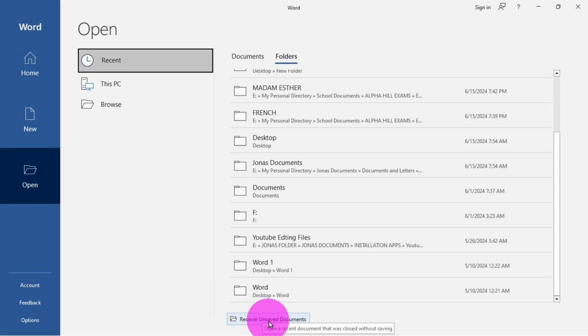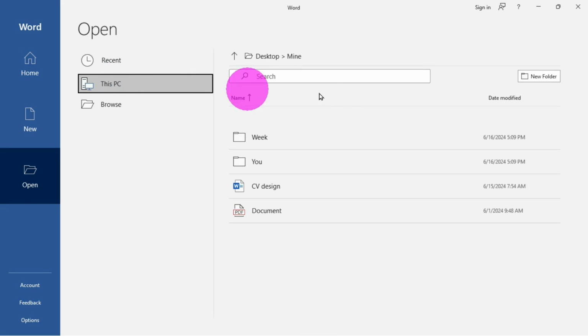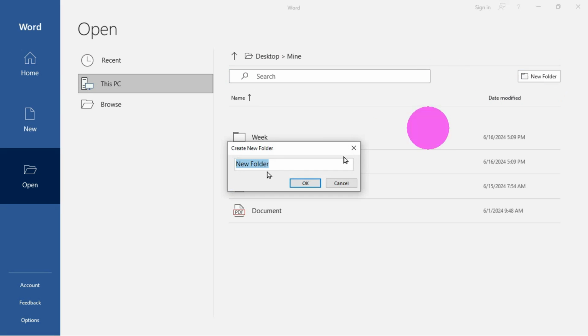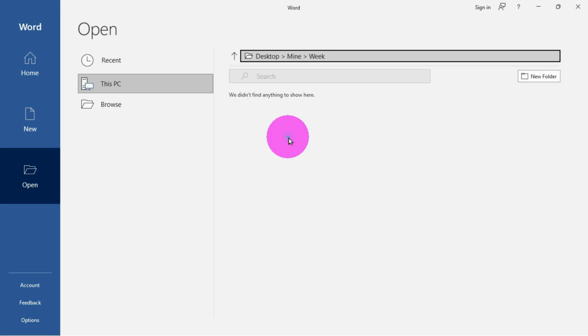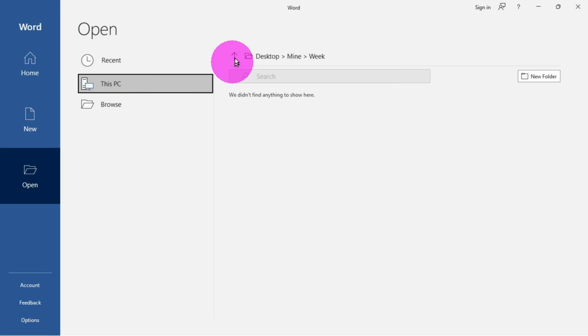Now let's jump to the This PC option. In this option you can search for documents. You can also create a new folder, and that is going to be available in this particular location. You can also choose any of these folders here or any file available, and as you can see you have that kind of line of path displayed here. That is, we have desktop, my, and week. So this week is a subfolder of this, while this is also a subfolder of this location. So under This PC you have a lot of things you can optimize.